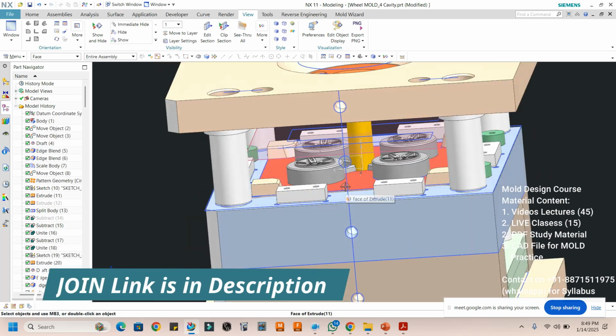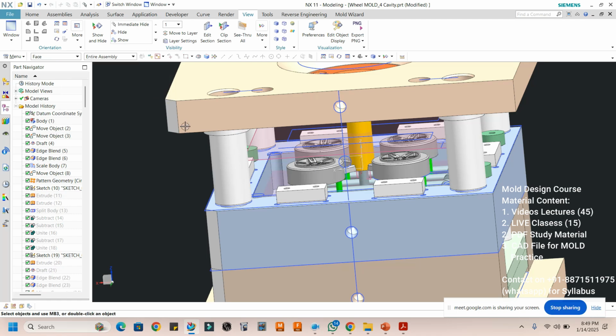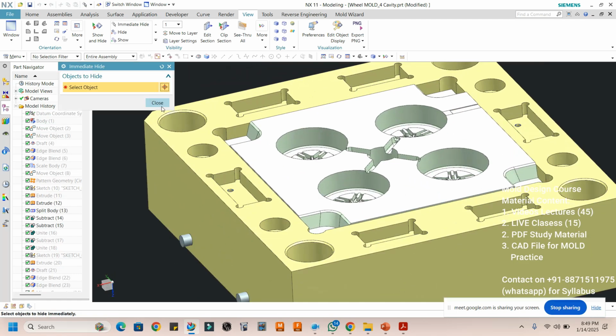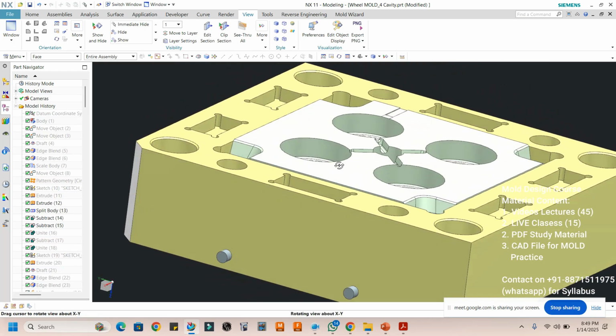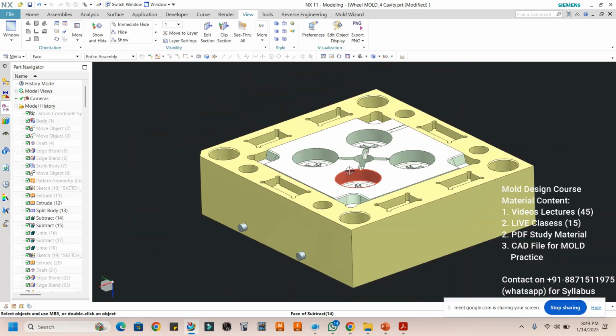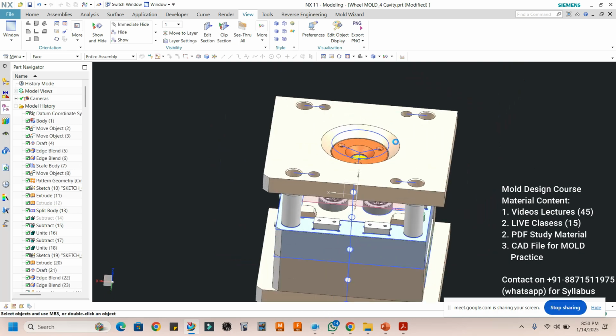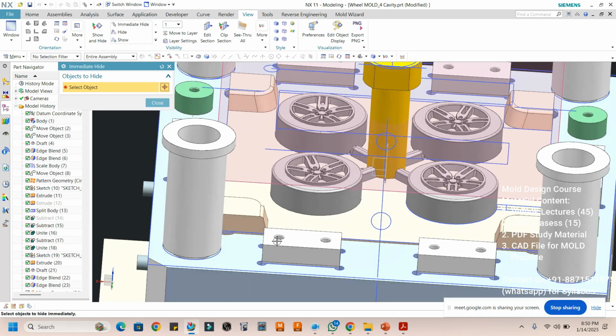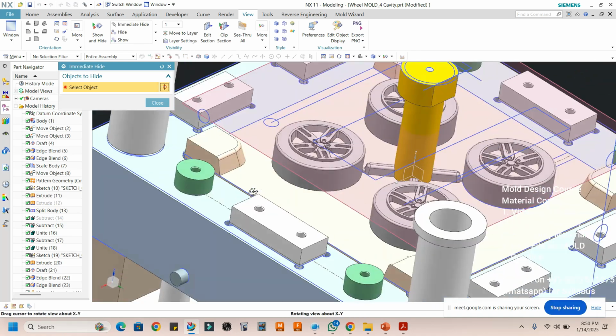I think you are quite confused with the core and cavity inside. See here. What is this? This is the cavity inside, right? And what is this? This is the core insert. Now see the core insert.